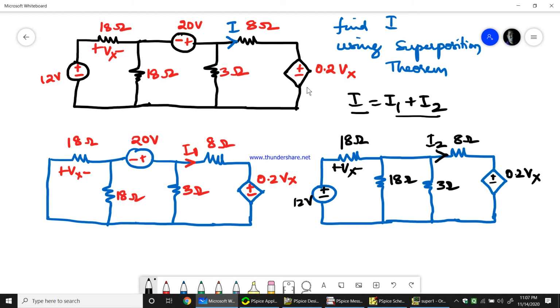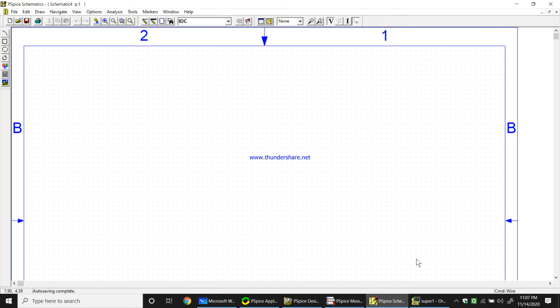So let us first construct the main circuit and find out what I is. Then we'll construct these two circuits to find out what I1 and I2 are. Then we'll see whether the total current I1 plus I2 is equal to the current I which has been found in the main circuit that we have implemented. We'll go to PSpice and construct this circuit now.